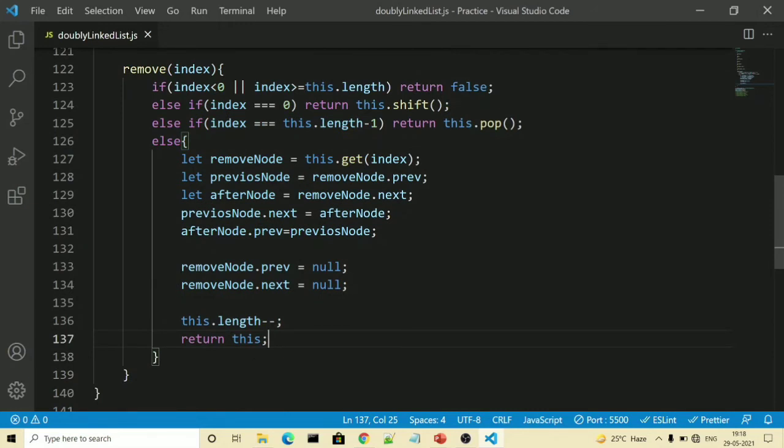And this step, remove node dot previous is equal to null or remove node dot next is equal to null, is actually needed when we are returning our remove node, because if we will not make it empty, then using this pointer we can traverse the whole list, as I have already told in my singly linked list removed concept. So again, not to repeat the same thing again, I will simply call my remove method now.